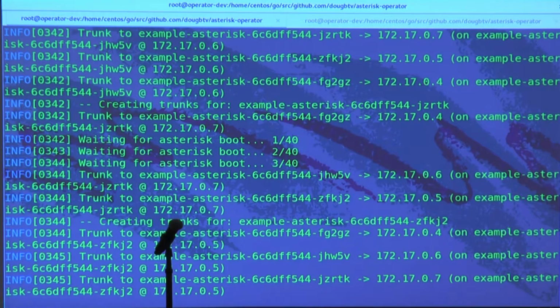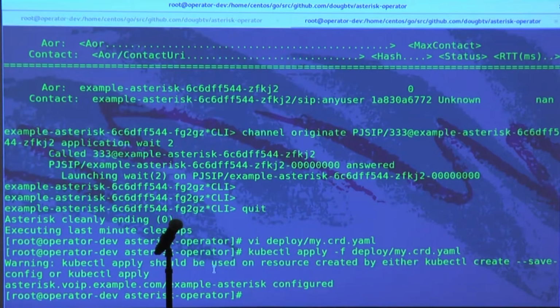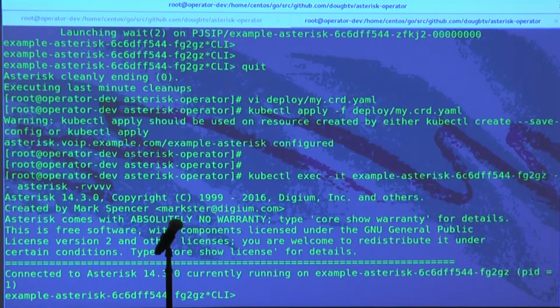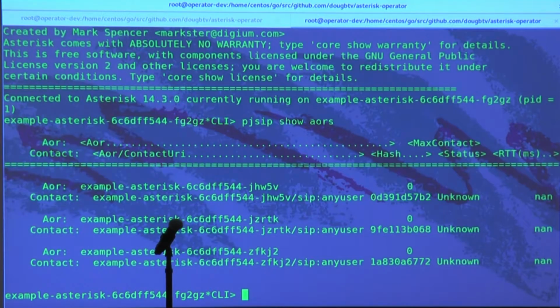And it's found all of them, and it's going to create a bunch of trunks. And I believe that it has completed. So let's exec back into the same pod, pjsip show aors, the address of record. And now, since there are 4 instances, we have SIP trunks to the other 2.